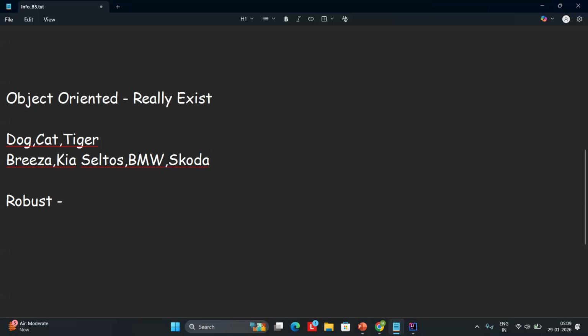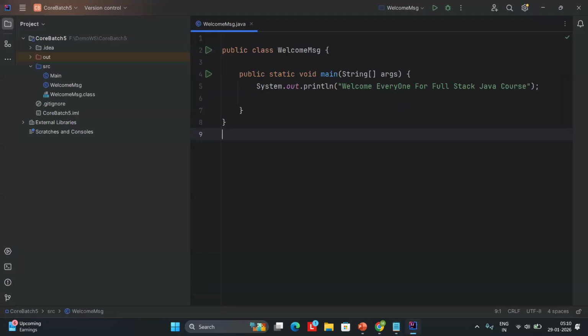Now Java is an object oriented programming language where we can design any program with the help of class and object. Using class and object we are going to design. Yesterday we saw one example, the welcome message, if you remember. Without a class we cannot write a single program.